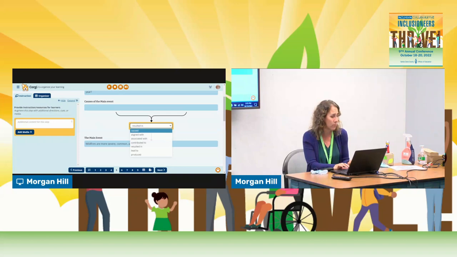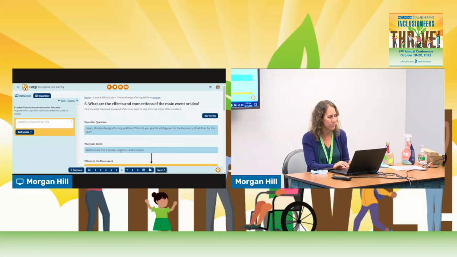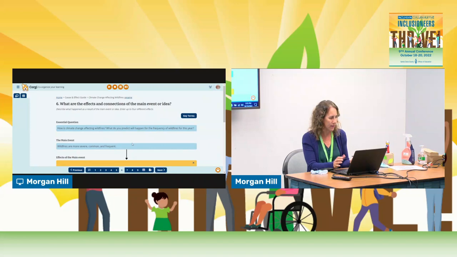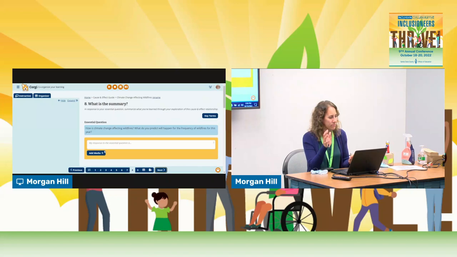So we just go through this series of steps, and as I said, the child has the ability to customize the Corgi guide as they like, whether to see the teacher instruction, the full organizer, or just that specific question. So as you go through, you can answer the questions.